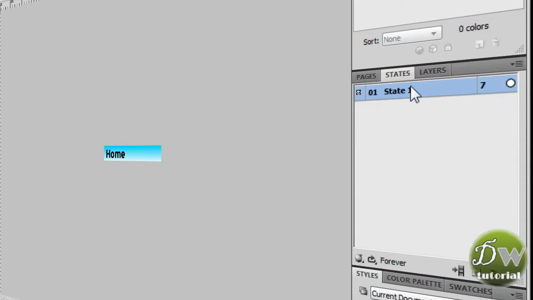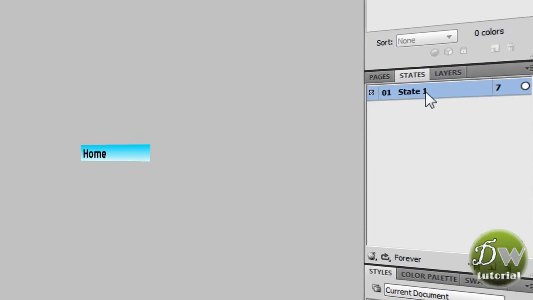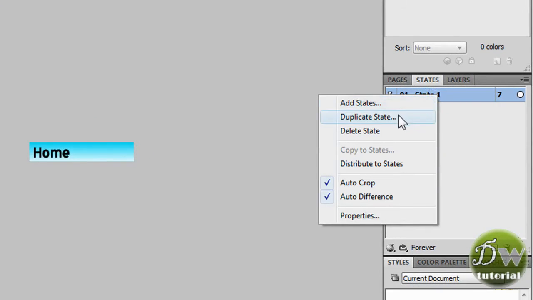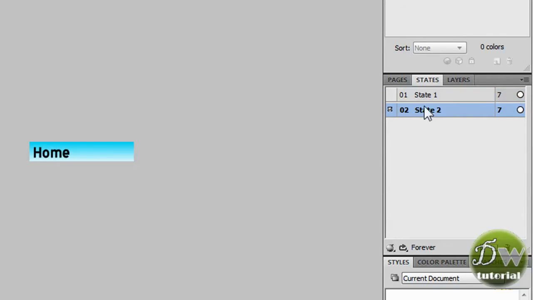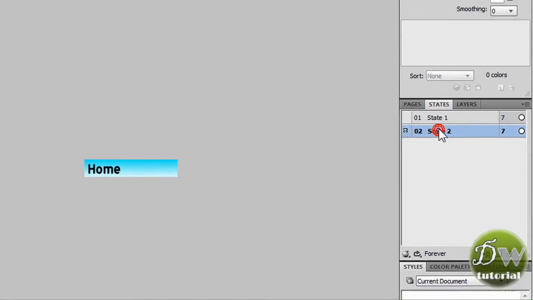Now what we want to do is make a copy of the button we've just made. So what we're going to do is right click and duplicate state. We're going to make one copy or duplicate after the current state, and it's going to appear underneath that state. Click OK. And as you can see, it's appeared underneath state 1.